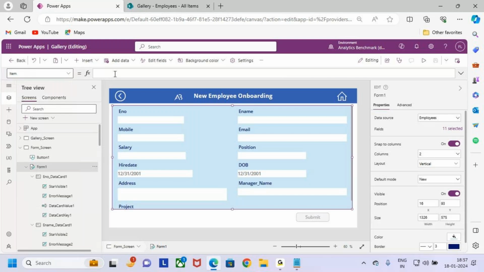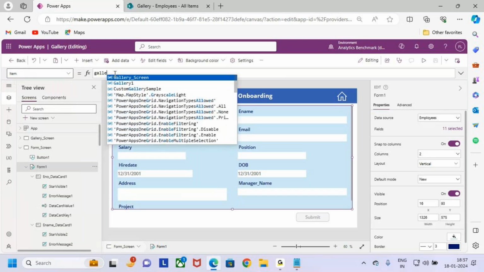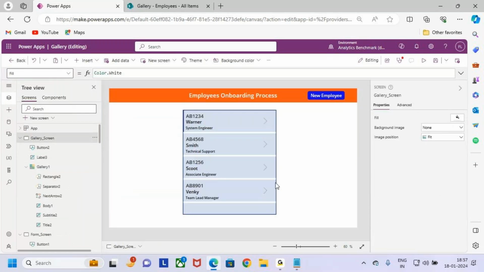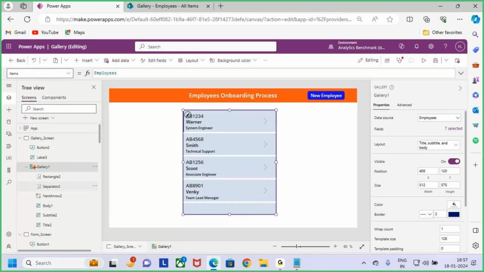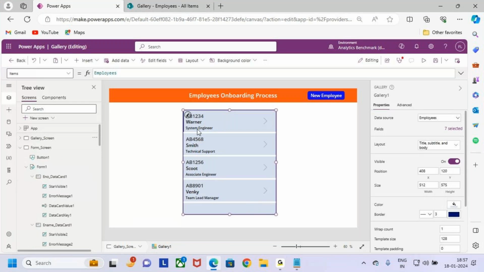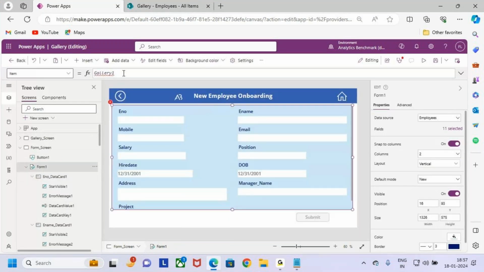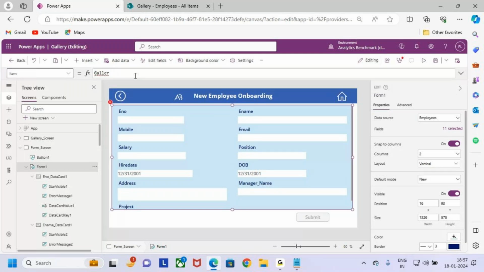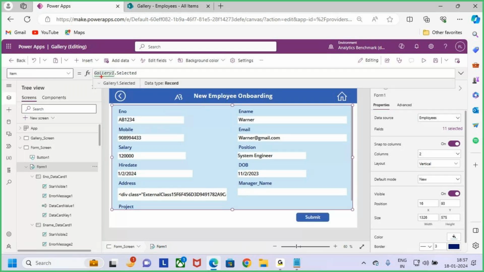Now, what I want to keep here is Gallery1. What is the name of this gallery? If you see, the name of this gallery is Gallery1. So whatever item I select in the gallery, I want to display that item in this form. Gallery1.Selected. Whatever item I select in the gallery, those item details I want to display in the form.